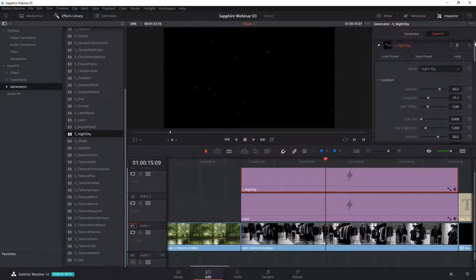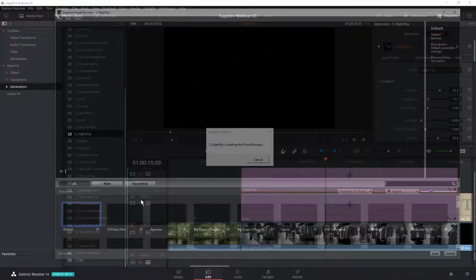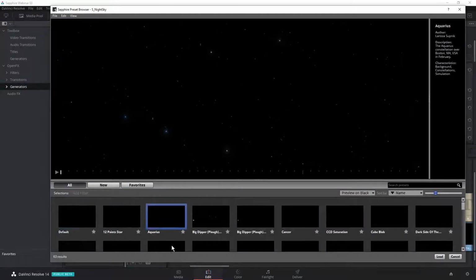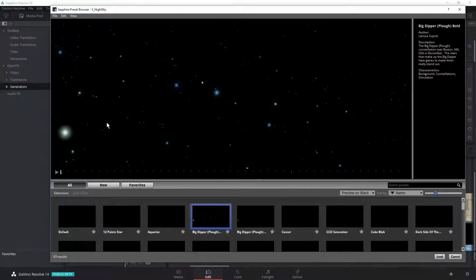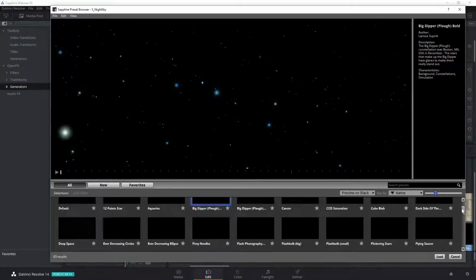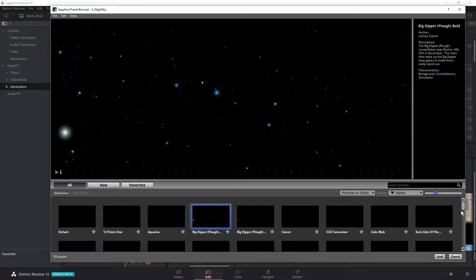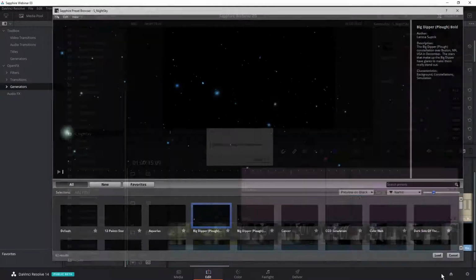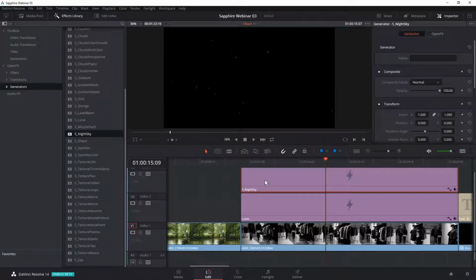So if you want to have a look at Aquarius, look at Aquarius there. The Plough, or Big Dipper, as Americans would say. So you've got those there right for you, and that's kind of cool. That's pretty useful on occasions where it's quite tricky to have a well lit night sky, or a not so well lit night sky, and also be able to see your actors. So being able to have a bit of sky replacement for nighttime is quite useful.